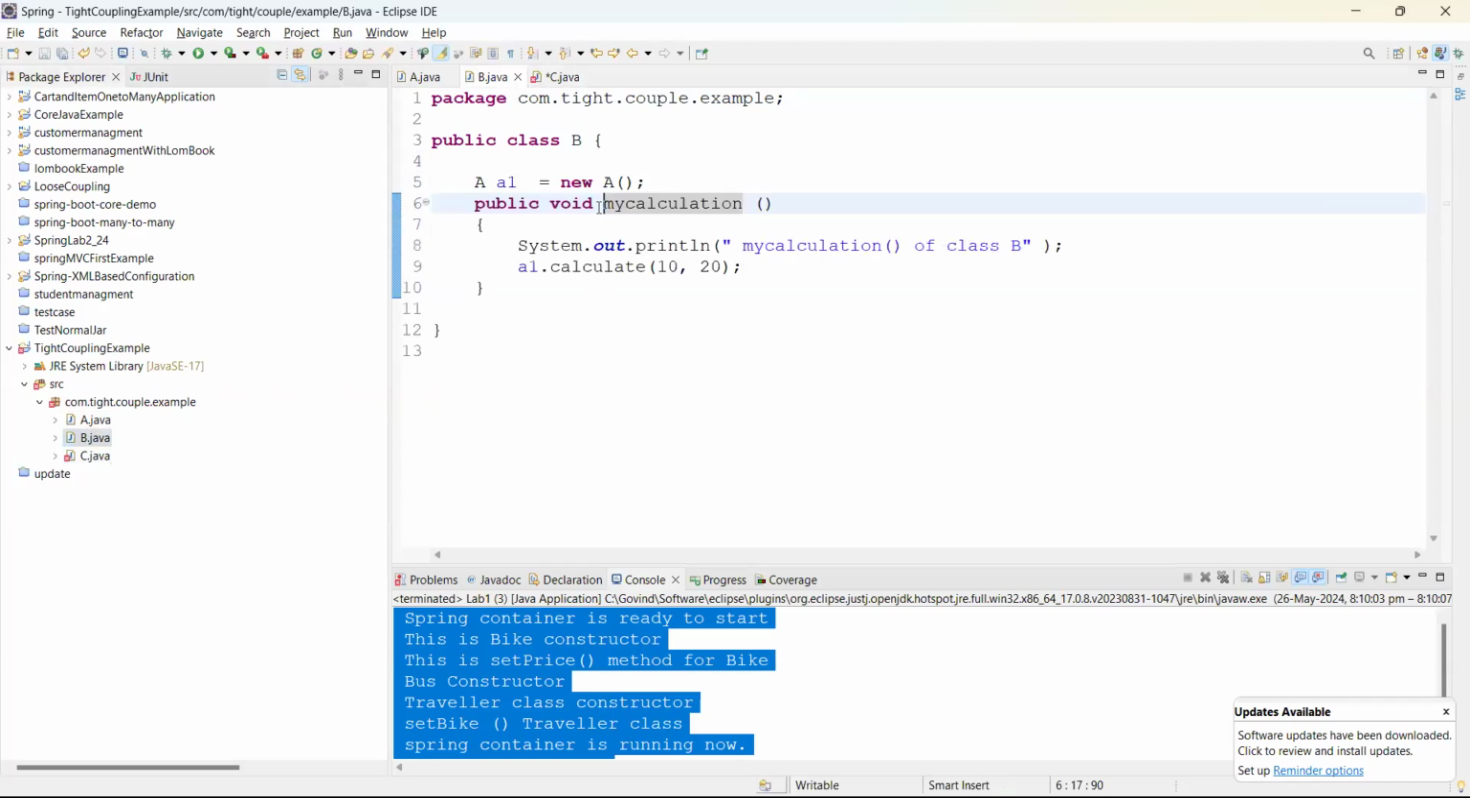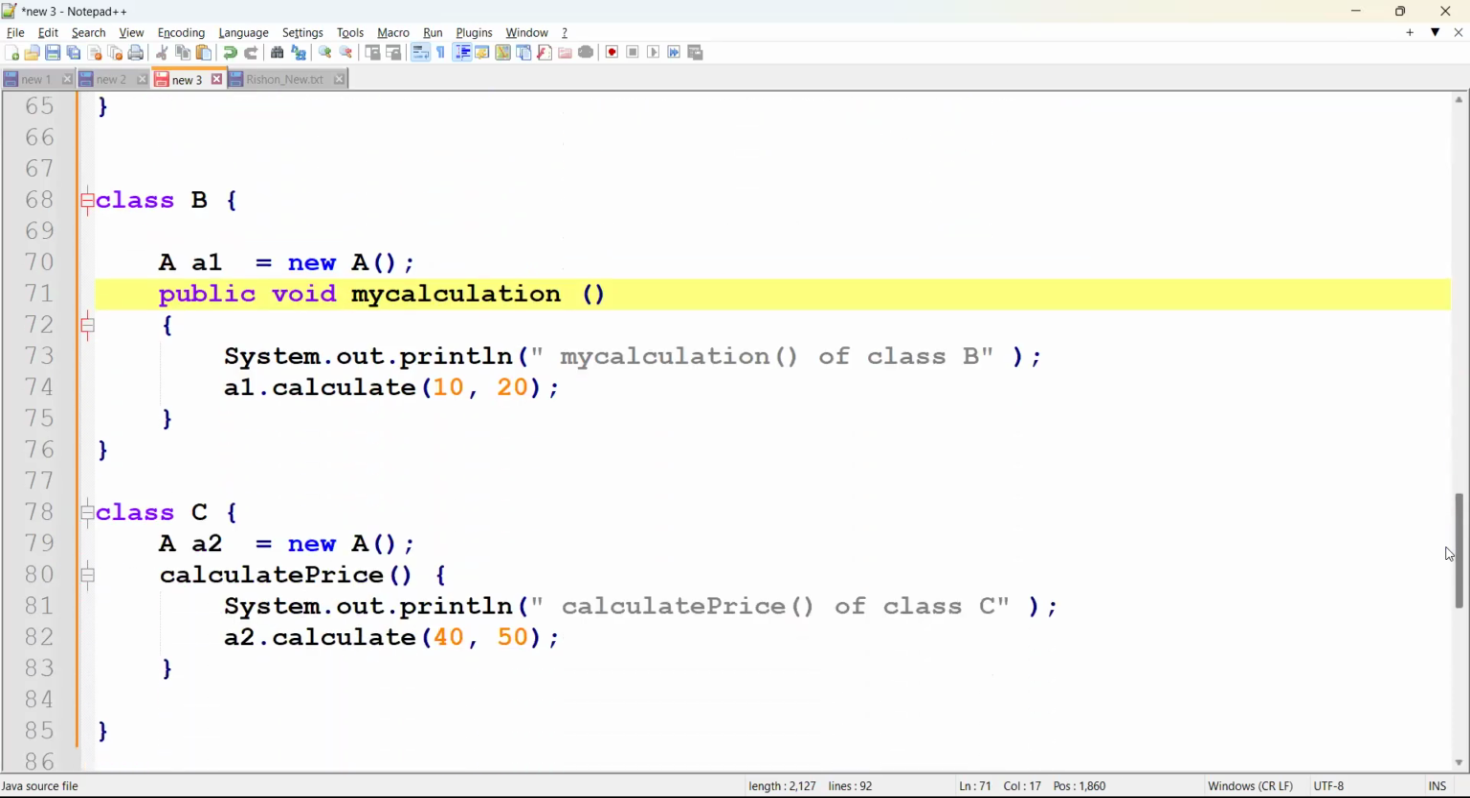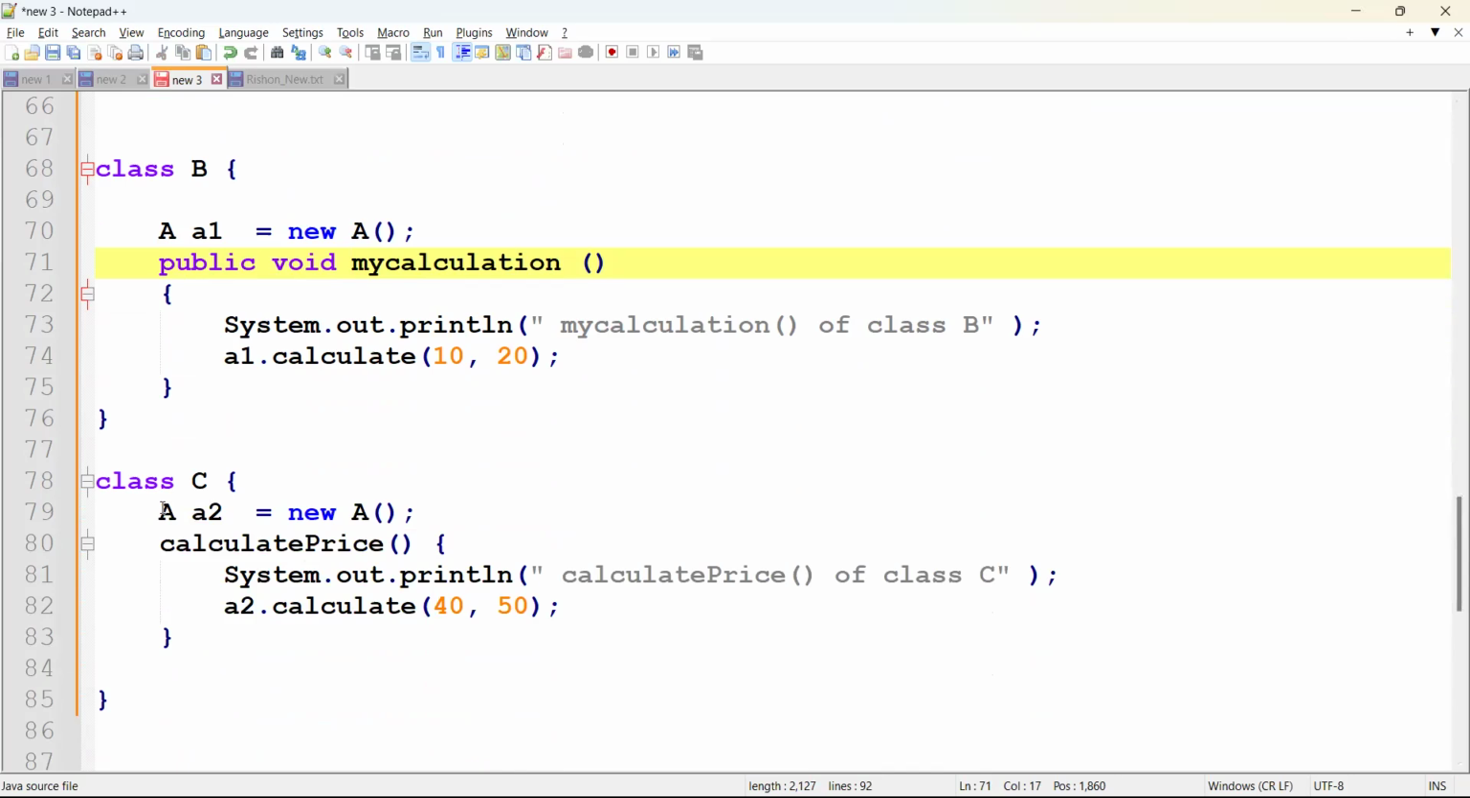But before that, let me copy this signature from here and paste it in the notepad as well. Now inside class C, come to class C and then you can copy this and paste it in the Eclipse.